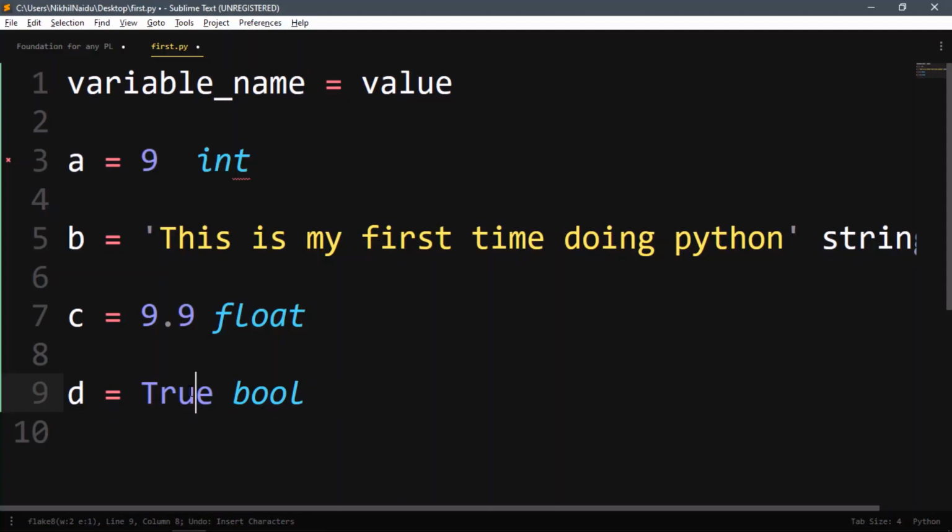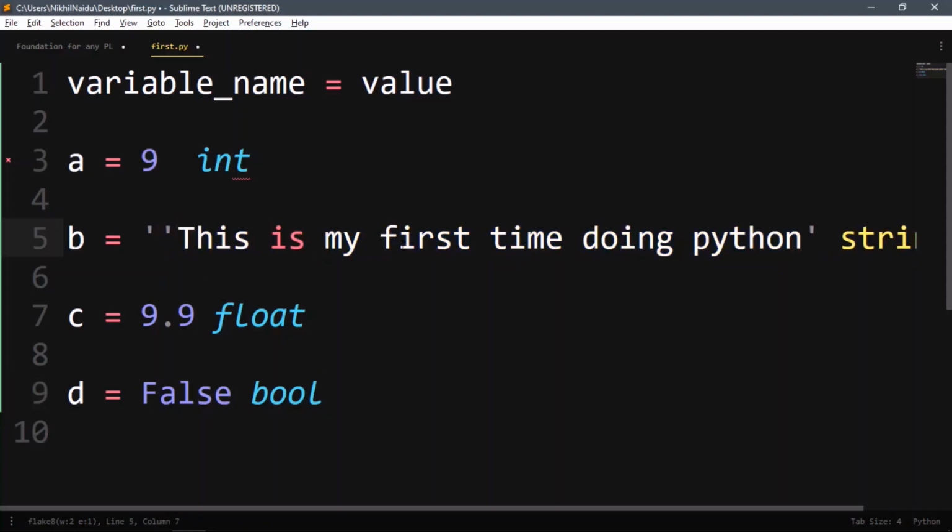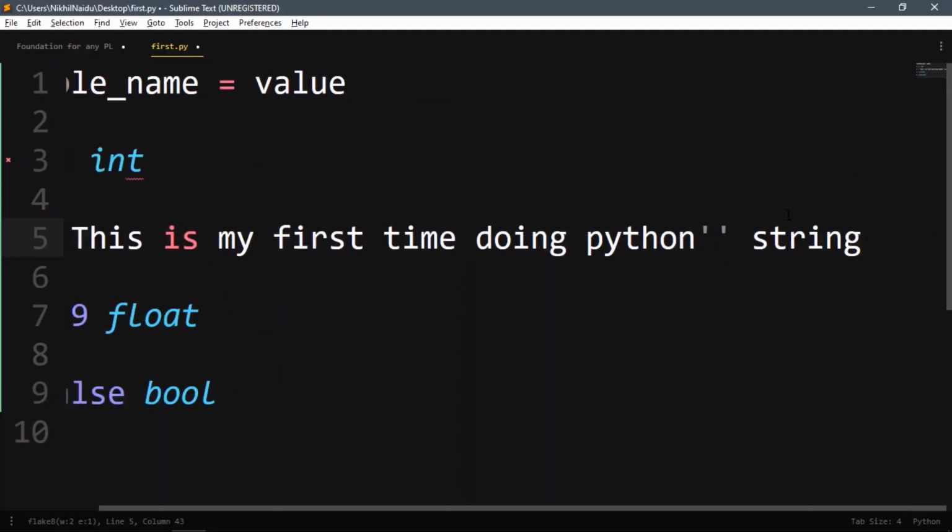If it doesn't have quotes and it's only true or false, it can have only true or false. If you'll see, this changes the color, right? True or false, it's a boolean. Okay, this can also be written with double quotes. Double quotes, this is also a string only.